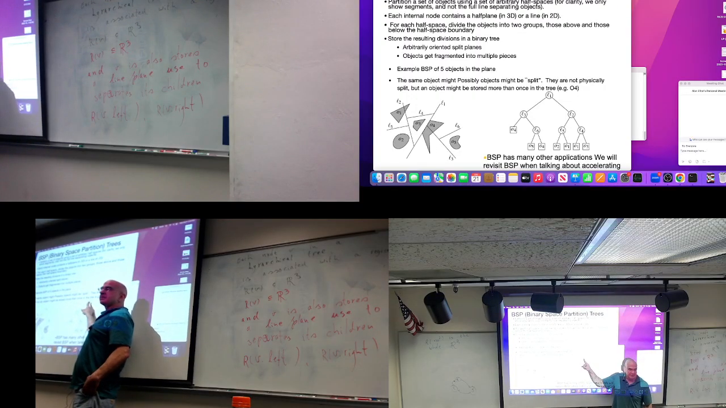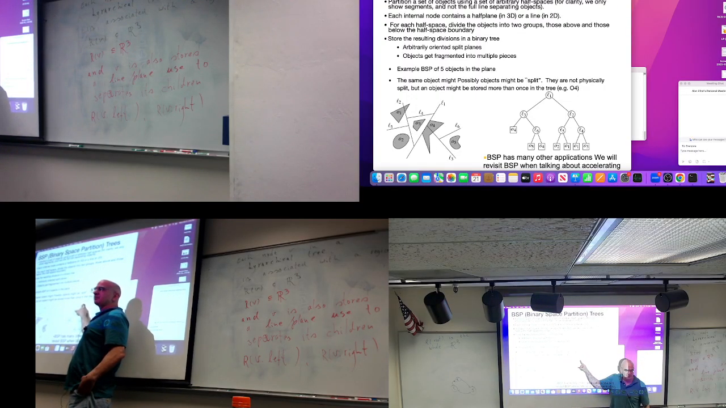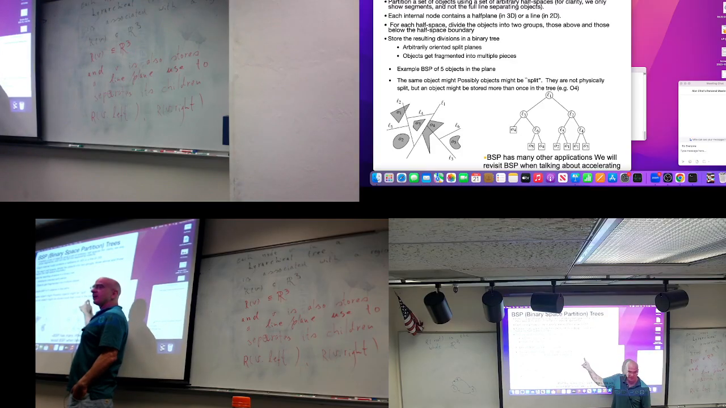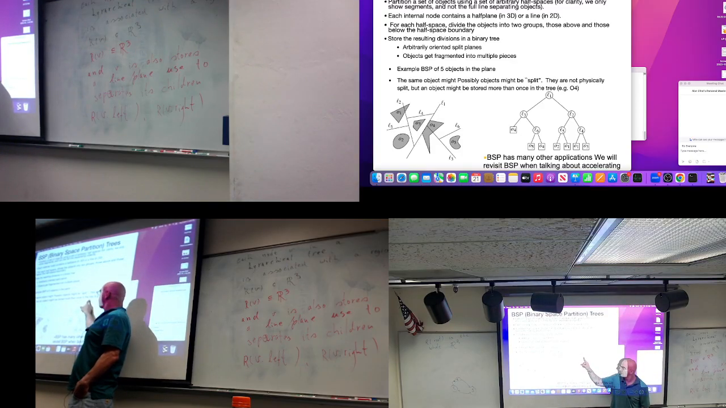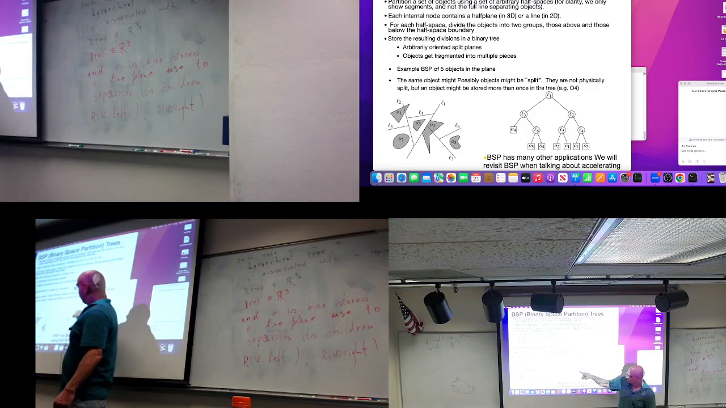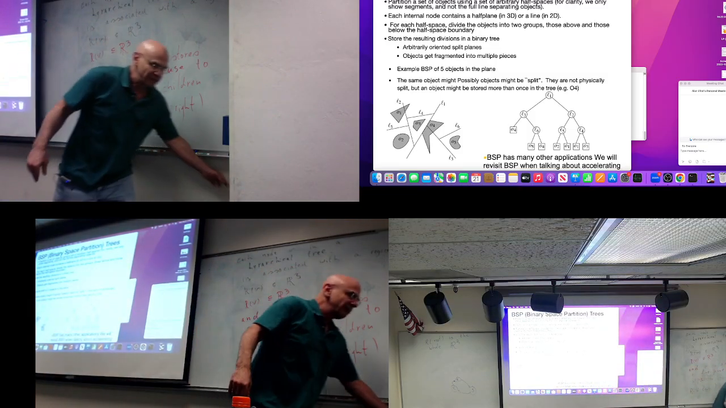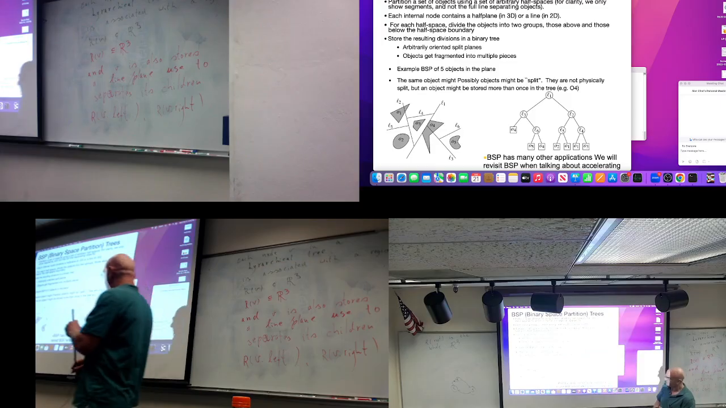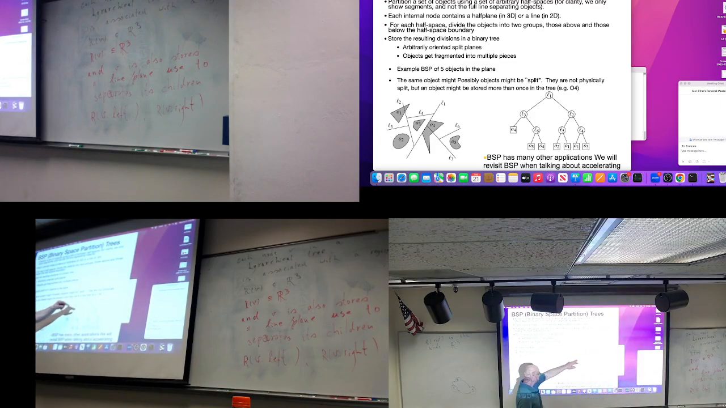And then I'll ask the root, how do you want to separate between your two children, binary tree? How do you separate between them? And it will say, I'll store a plane in 3D or a line in 2D. And this will separate my left child from the right child. Everything on one side will belong to one of my children, everything on the other side of this line will be for my other child.